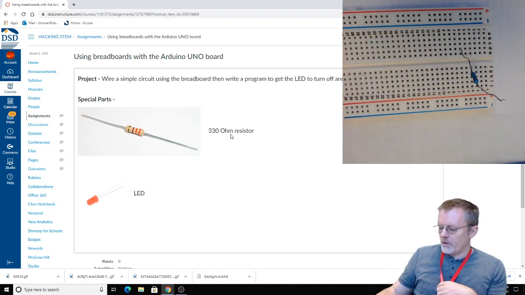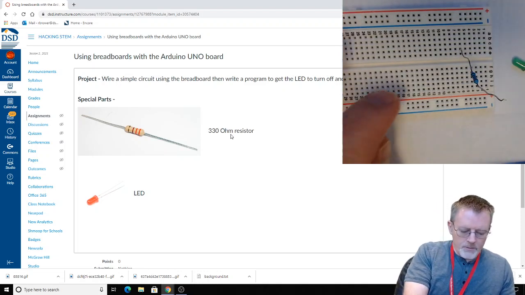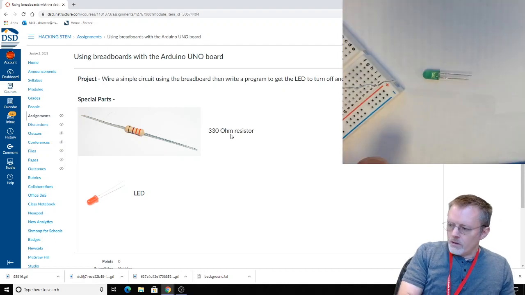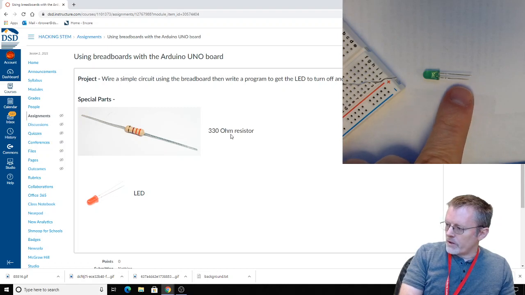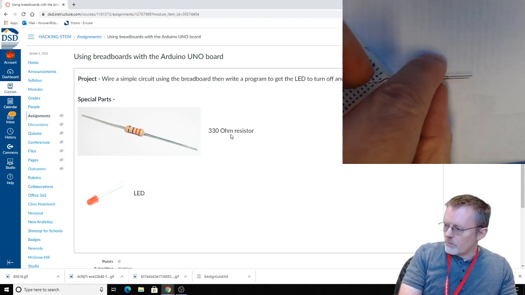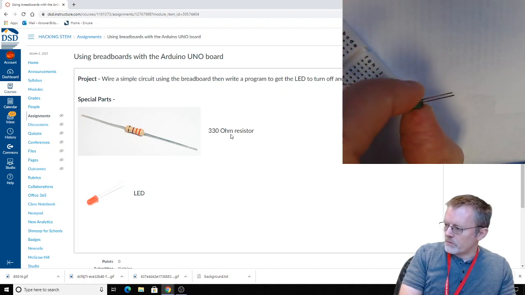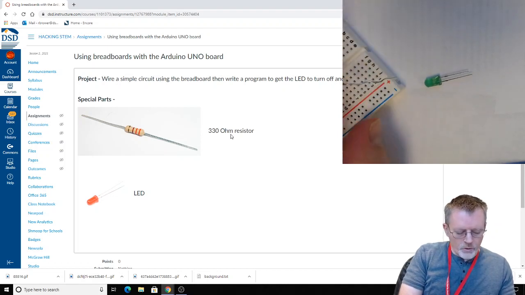All right, so we also need an LED, and I've grabbed this green one here. It's important to point out the legs again. One leg is longer than the other, so the long leg is positive and the short leg is negative. So I have to make sure I orient my LED in my circuit properly. It's got to go in a certain orientation or it won't work.